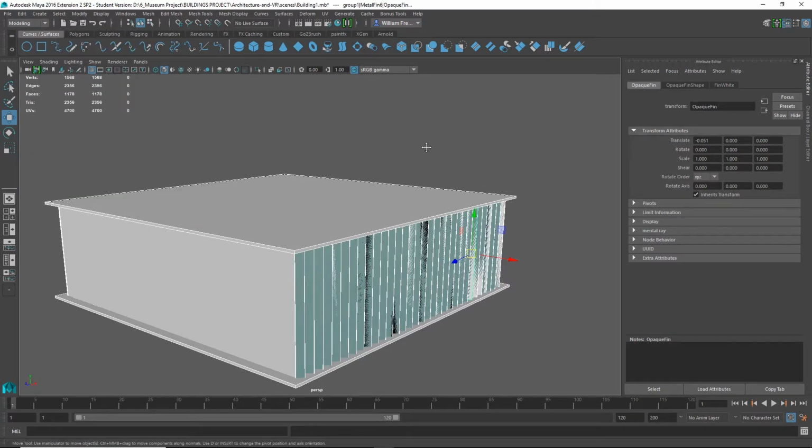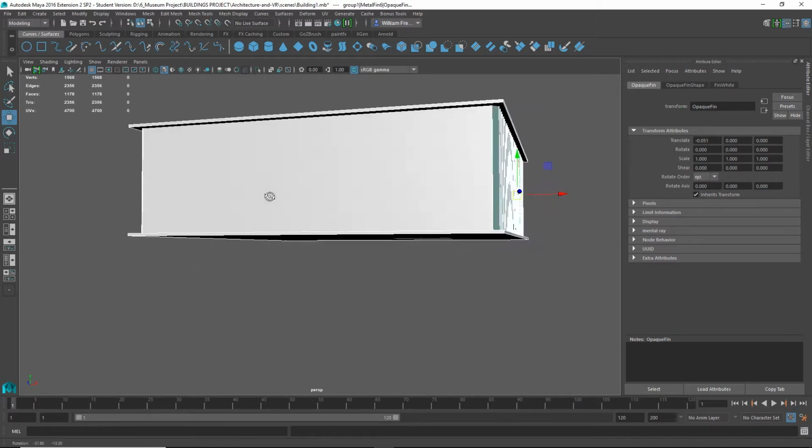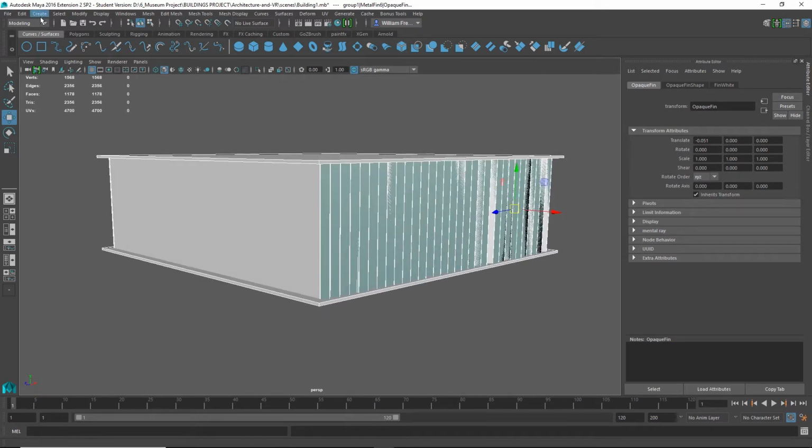Normally I wouldn't do that if I was like a character or something, but for something where I don't have any transformation or deforming on it, I can go ahead and do that. Otherwise I'd delete all by type, non-deformer history. I'm going to just save the scene.